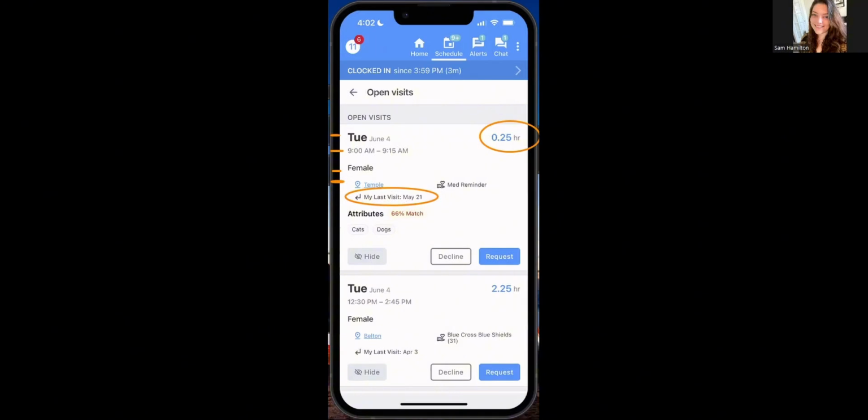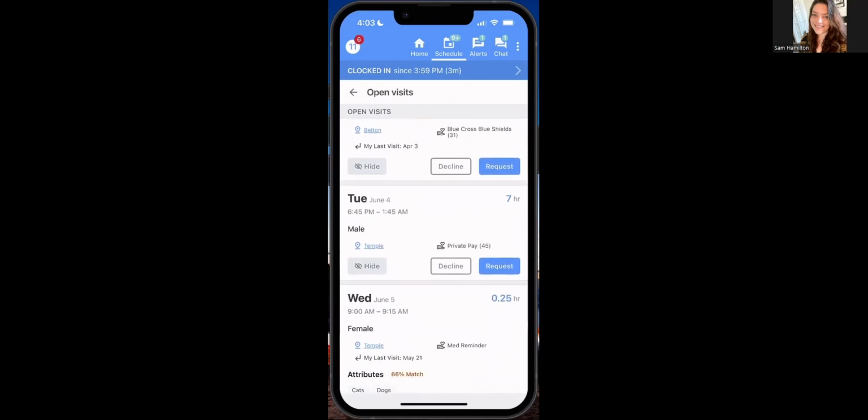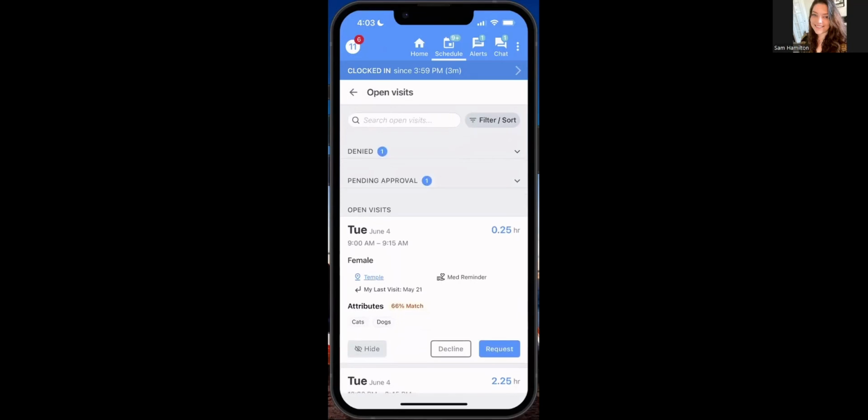It'll also provide you attribute matching to let you know if you would be a good fit for this client and vice versa. For example, this client has a cat and dog in the home. If I'm not comfortable working with cat and dogs, I may not want to apply to this shift. Once you have chosen request on the right-hand side, this will notify your office that you are interested in this shift, and you will be notified if you're accepted.